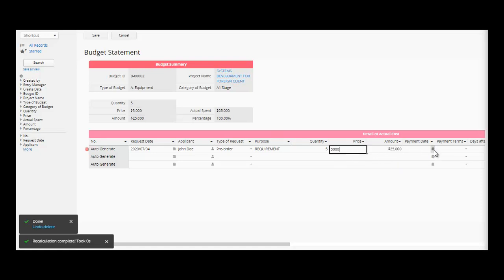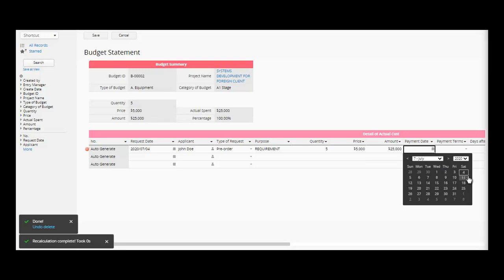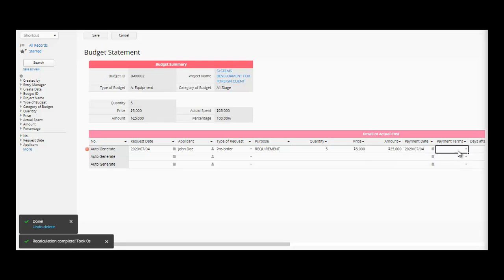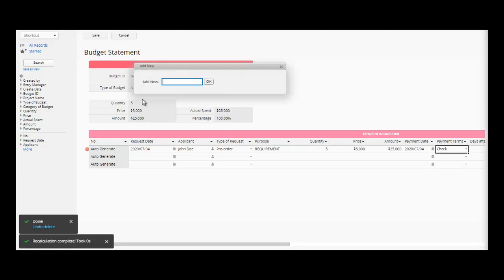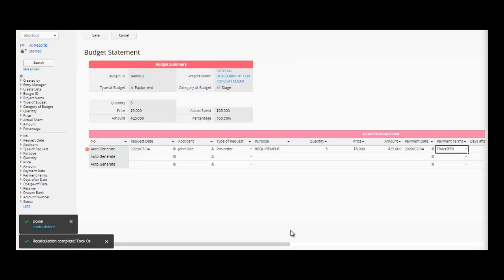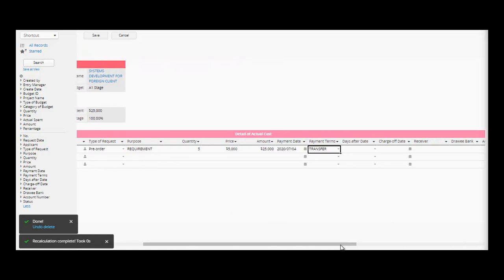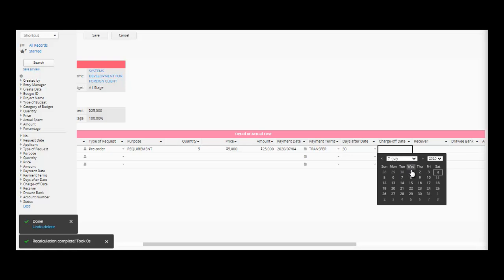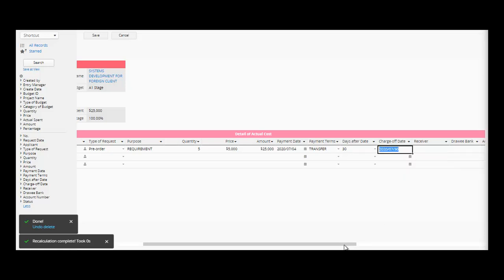Okay, payment date, we should do the down payment. This should be a check, or if you don't have the choice on the list, say transfer or bank transfer. Okay, after 30 days, charge of date is by the end of the month.